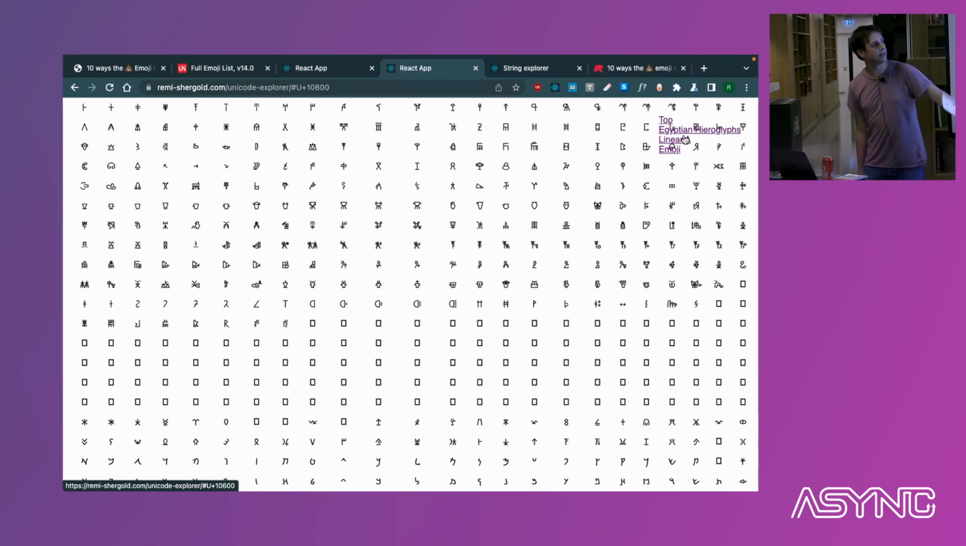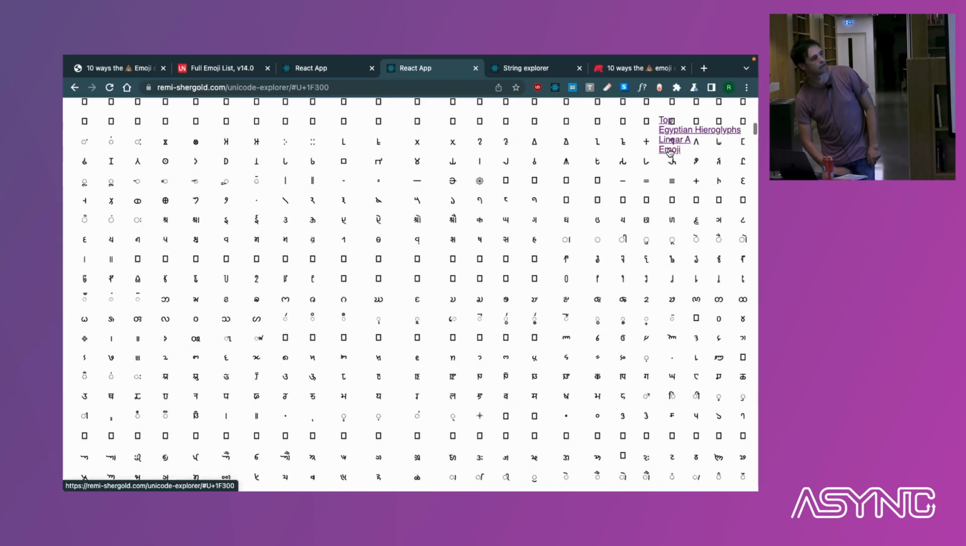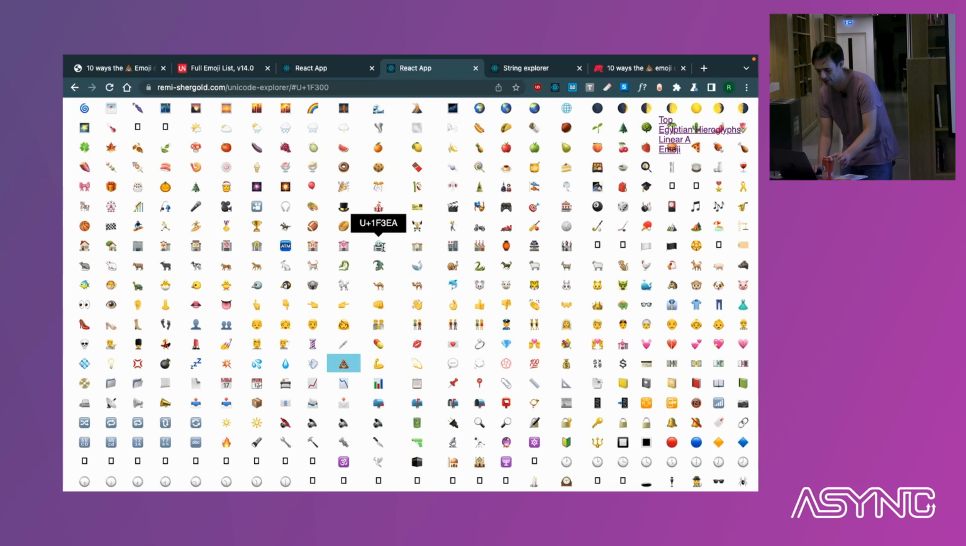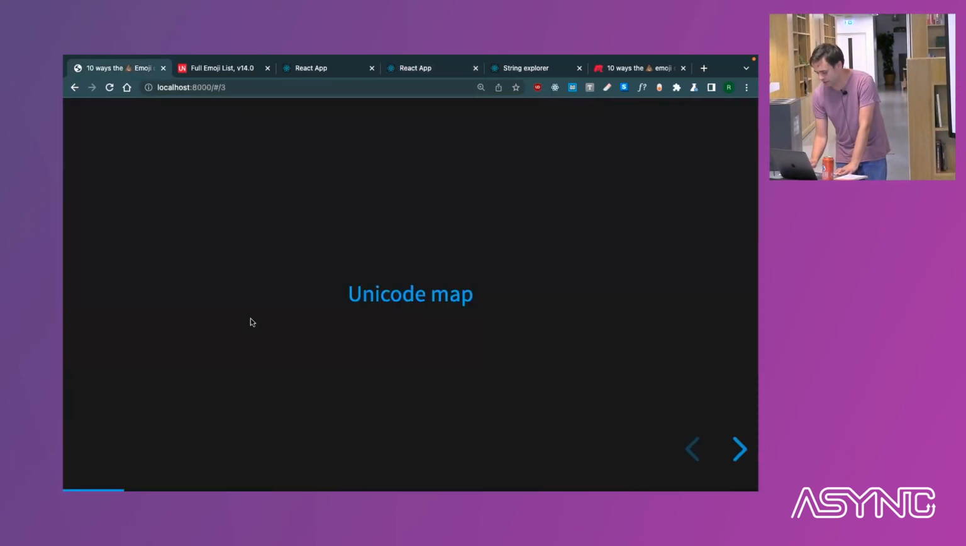You can see here in Linear A, we've even got these square blocks. These are empty spaces, waiting in case we find some tablets in a cave somewhere that have new characters we don't know about. They're going to go there. And finally, on this second plane, these are emojis. These are implemented just as if they were characters in a foreign language. We can hover over them, and each of them will have their own code point. So that's the Unicode map.